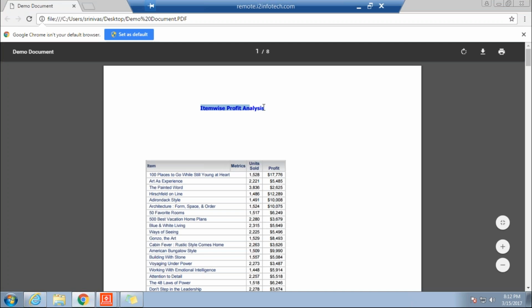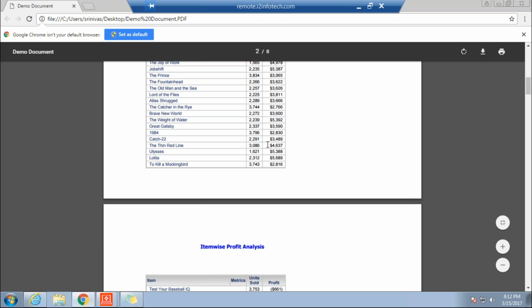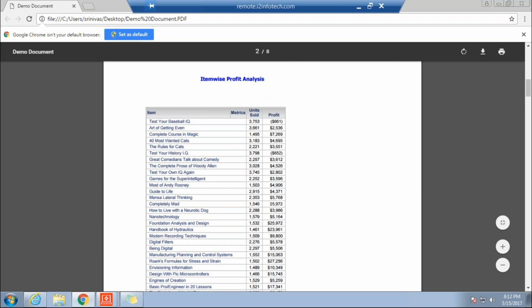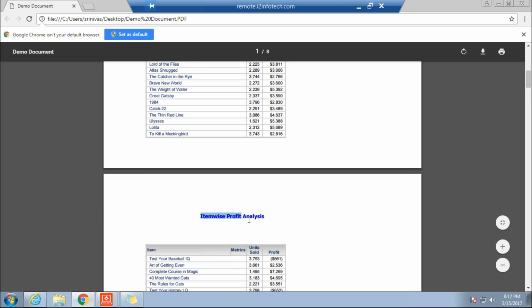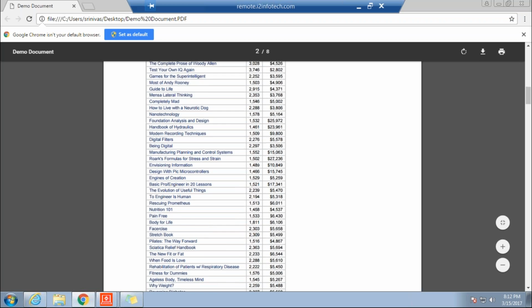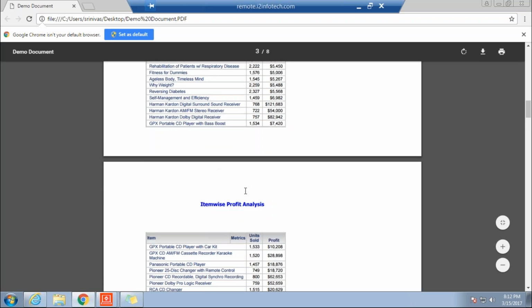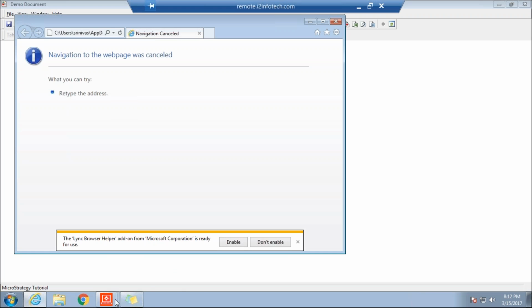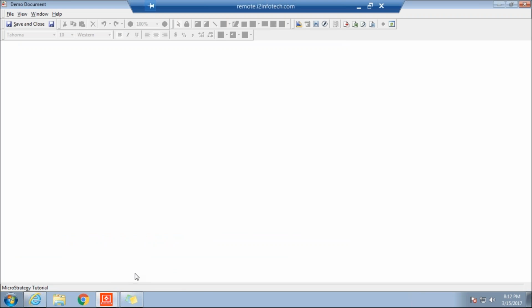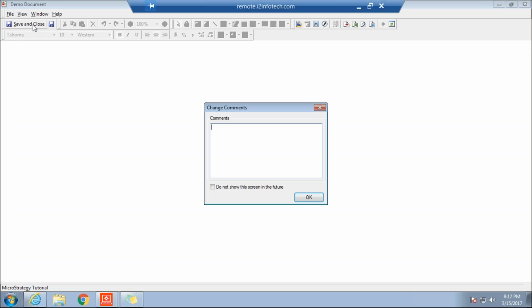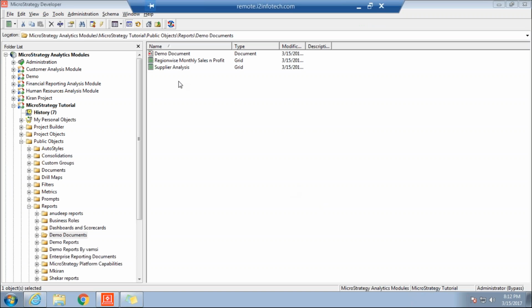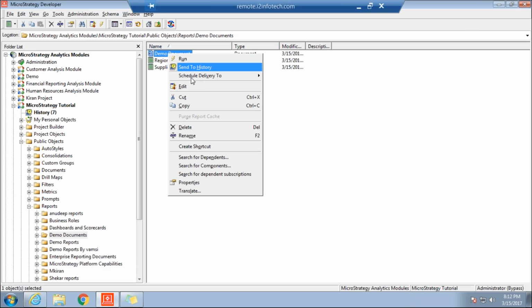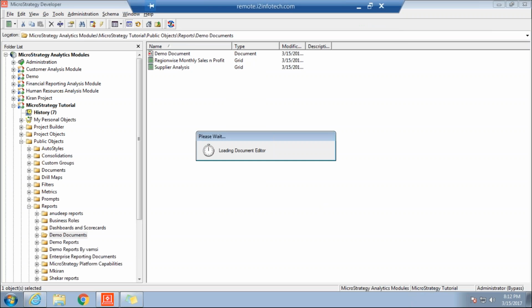So now if you look at this one, you could see item wise sales, and that information, you basically see in each and every page at the top: item wise profit analysis. This is how you are going to define your page header. One thing you do in a page header is place the title of your document.